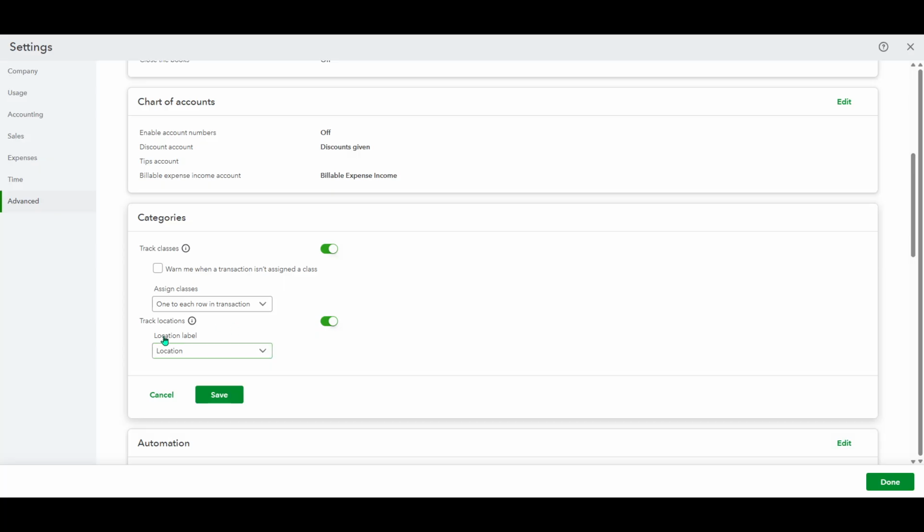For classes, choose how you want to apply them: one class per entire transaction or one class on each row. If most of your invoices or bills belong to a single department, applying a class to the whole transaction keeps things fast and consistent. If you often split a single transaction across multiple departments or programs, choosing one class per line gives you precise allocation and cleaner reporting later.